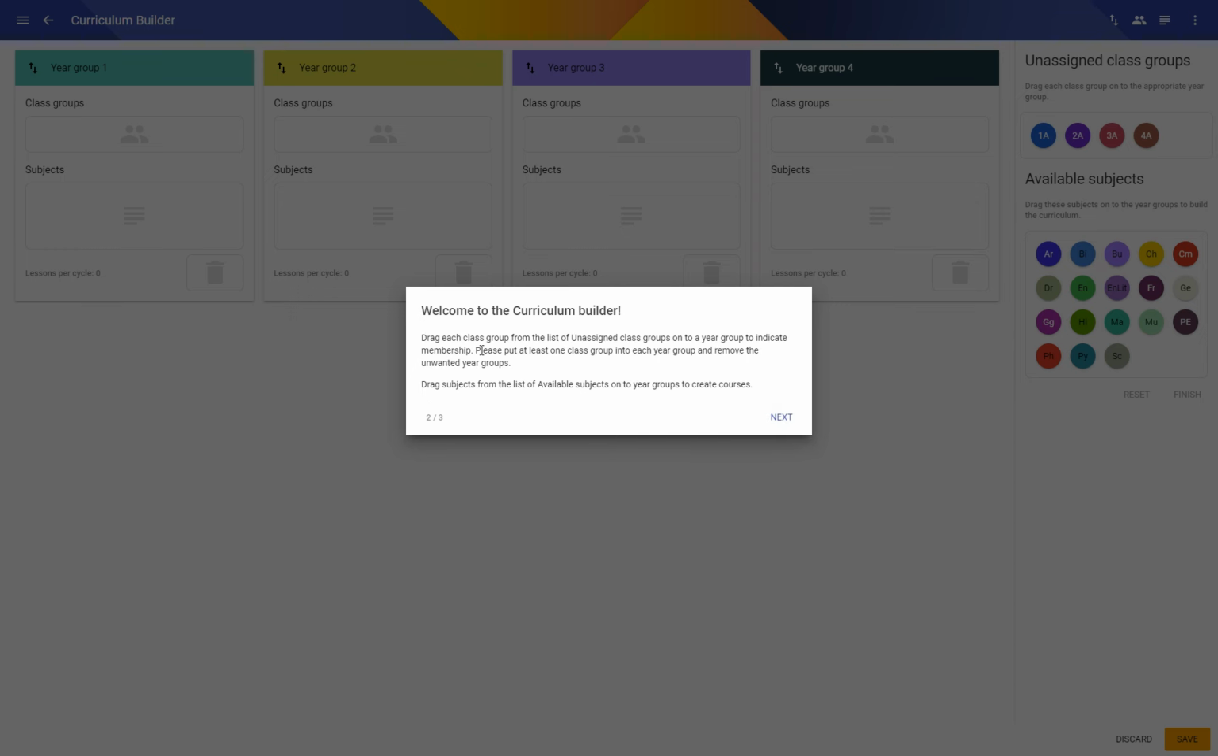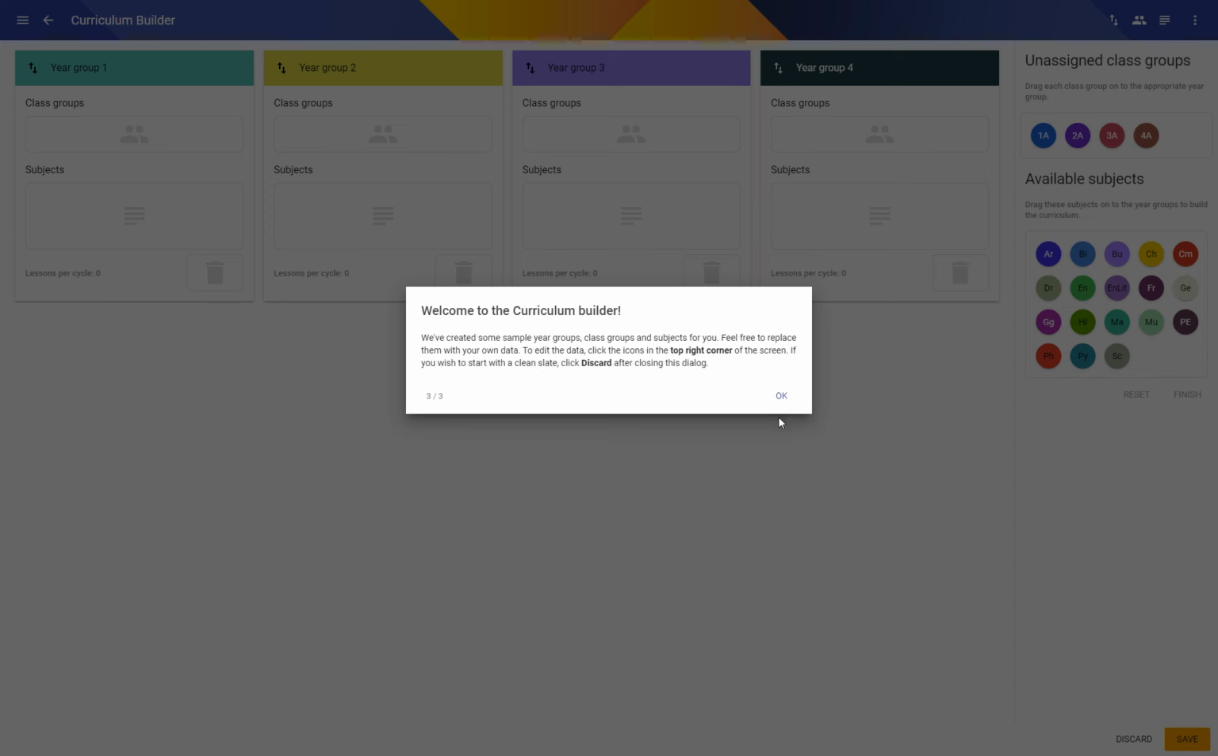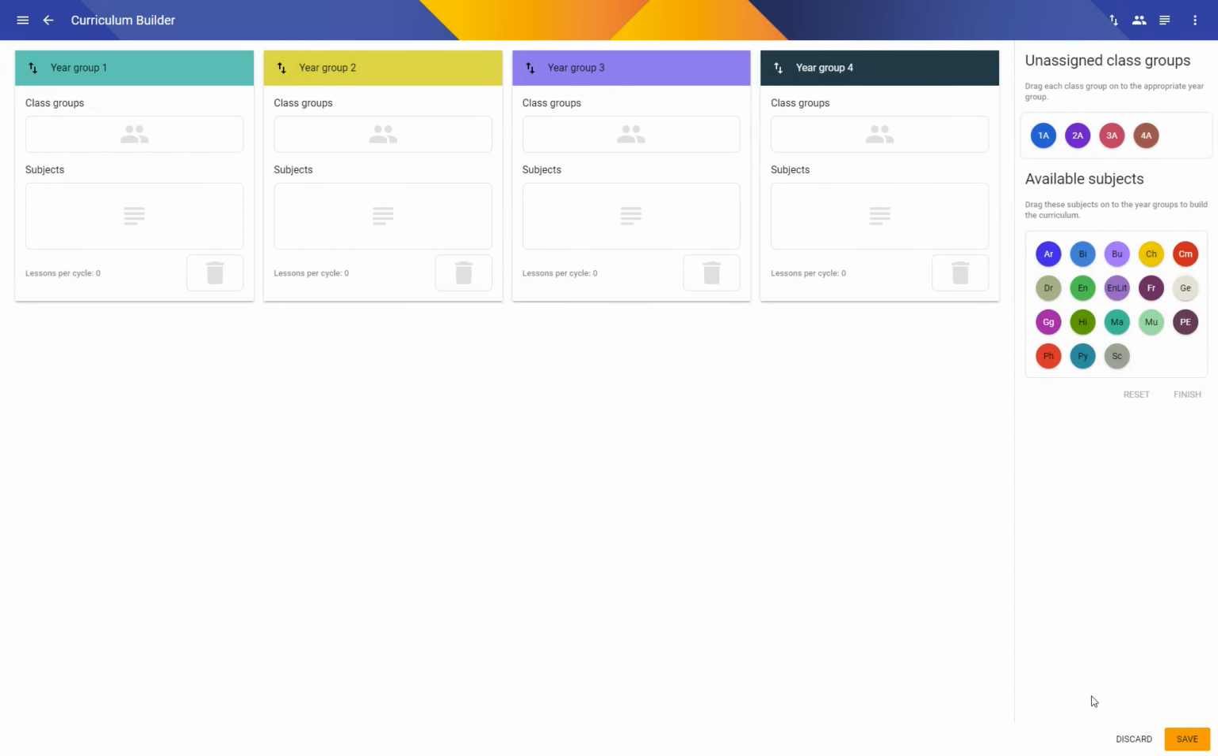How to work with the curriculum builder? We're going to use drag and drop and put all the little circles in the right places. Finally, so that the screen is not empty, Skolaris has already created some sample year groups and class groups and subjects for us. And if you don't want to use them, we can click discard in the bottom right corner after closing this dialog. We're not going to click discard because some of these class groups and subjects are actually useful. So let's keep them in.